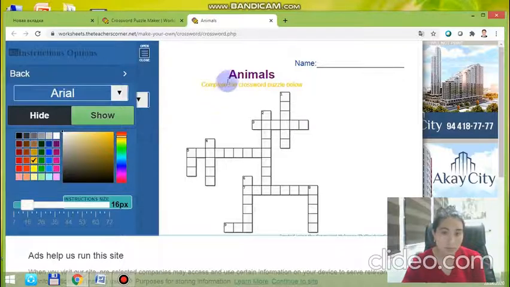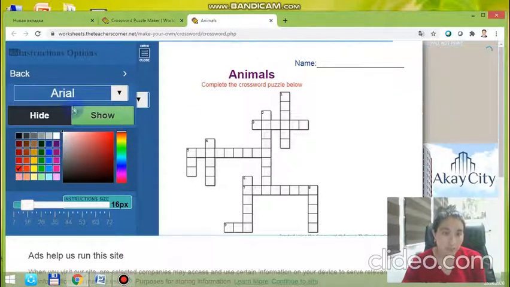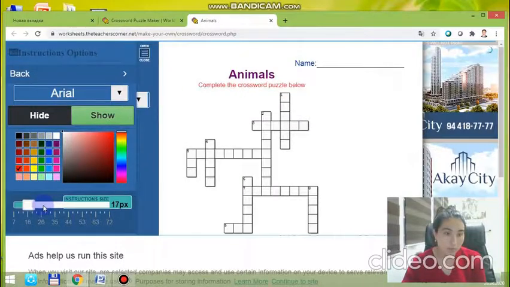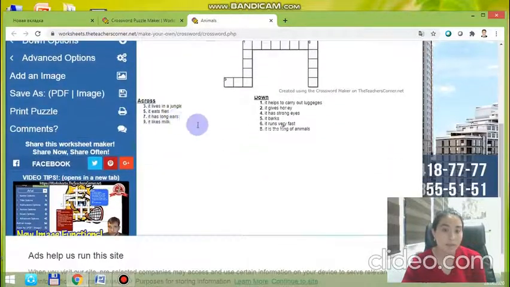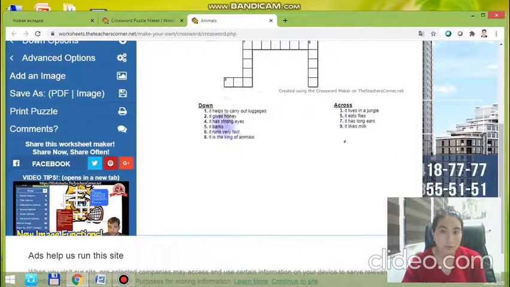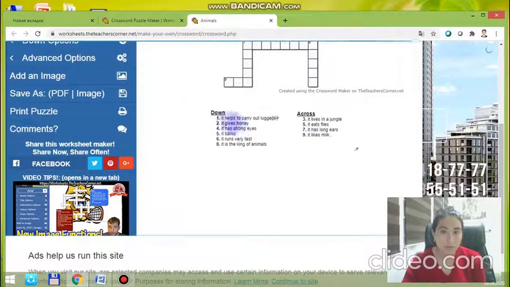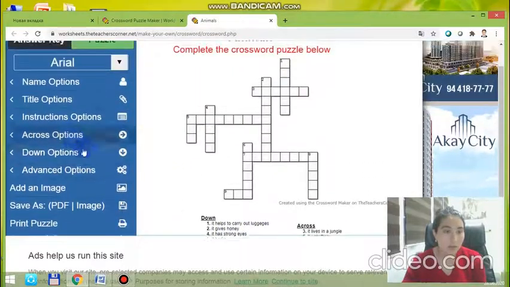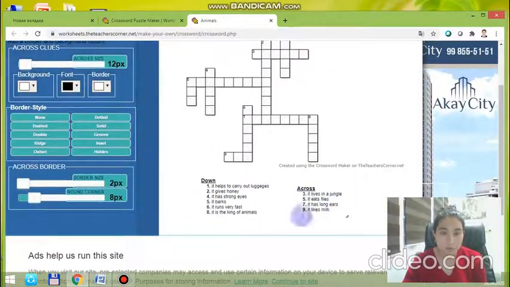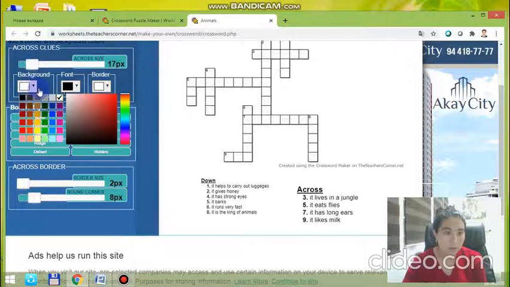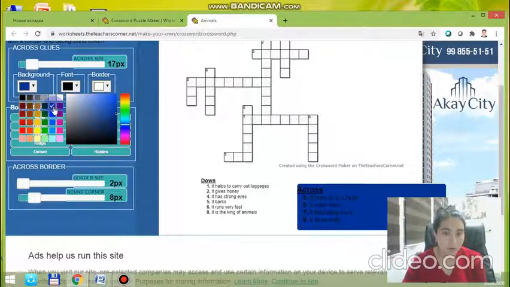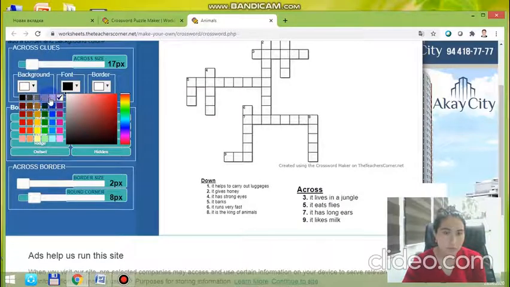Actually, you can choose the instructions color like this and make it smaller and bigger like this. This one, thank you. And let's go back to across options. Let's firstly make it clear by dragging it like this. Okay, across options, it's about this part, and you can change the size by dragging it here, and you can put some background color like this. If you choose the brightest one, it will be better to see. You can drag and make it smaller.